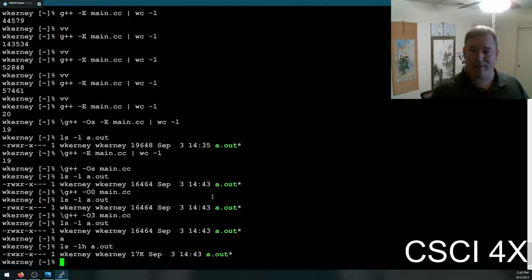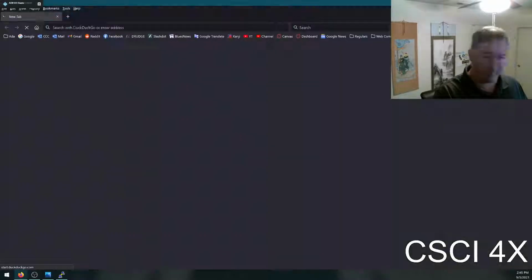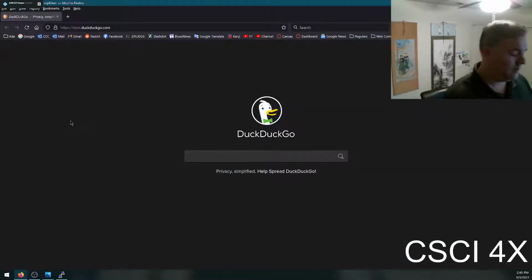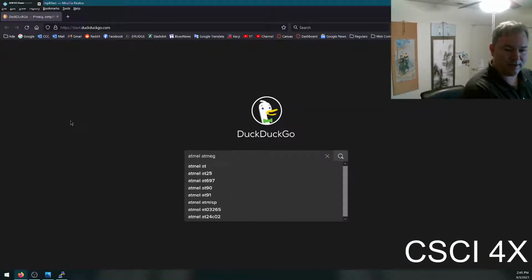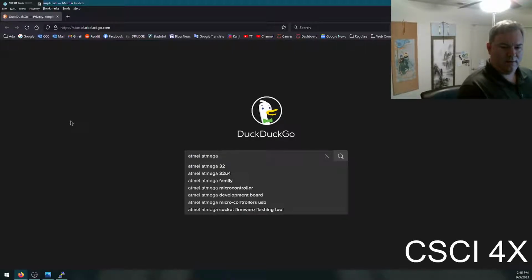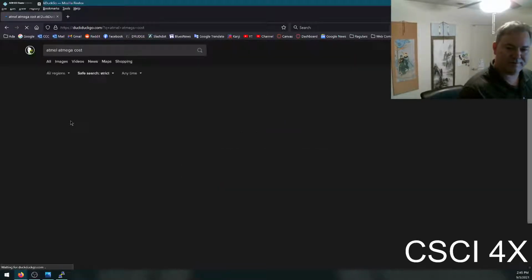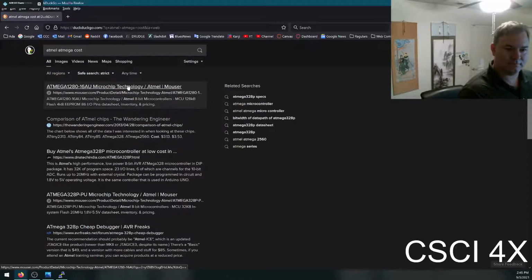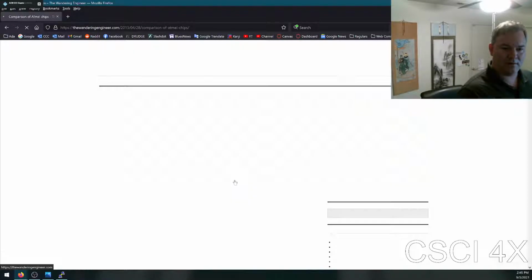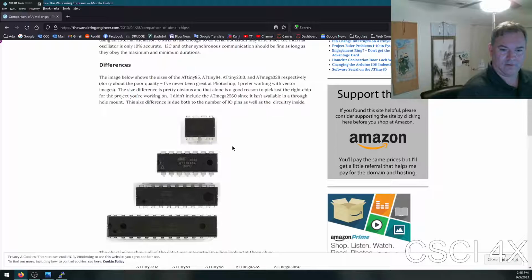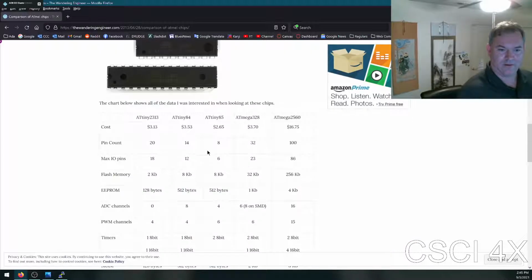And you can buy the Atmel chip for like a quarter, something like that. So you can buy a CPU really cheap. Atmega cost. So yeah, $3 for this one, $16 for that one.